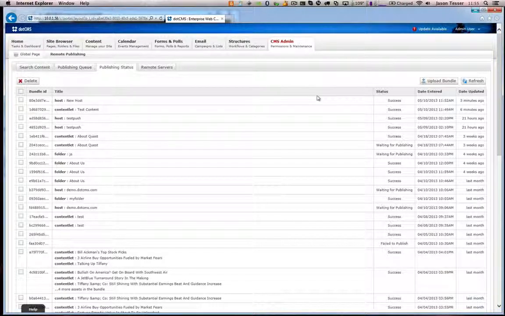I hope this is helpful for everyone who's interested in push publishing, moving forward with what's available now in 2.3 and what's coming out soon in 2.5.